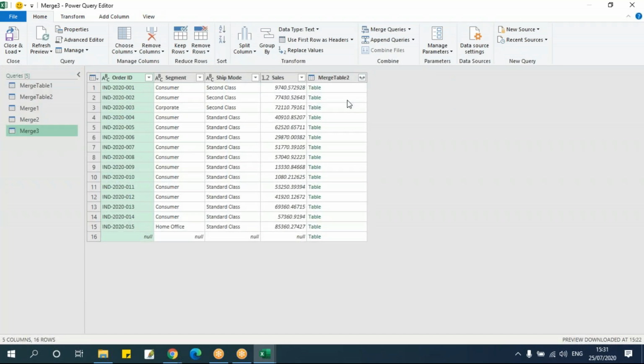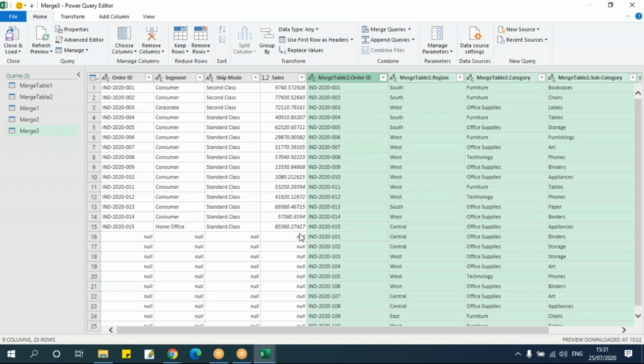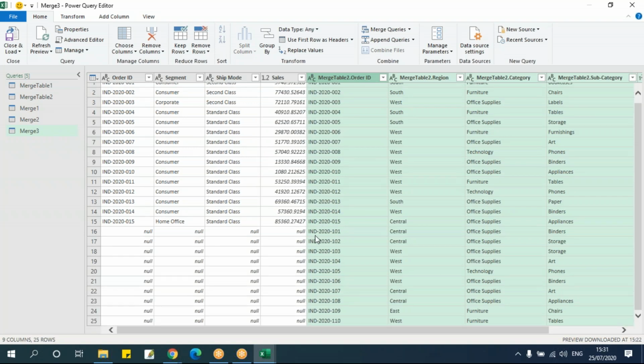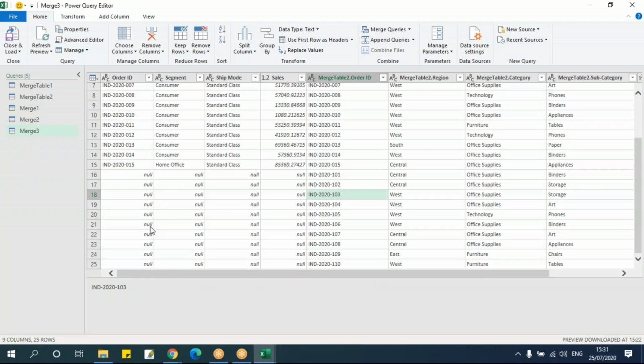Now I have the table here and I have null value here. Let me just click on this, say OK. See, these values are coming, but the data which is not matching will be blank like this. That is null value.